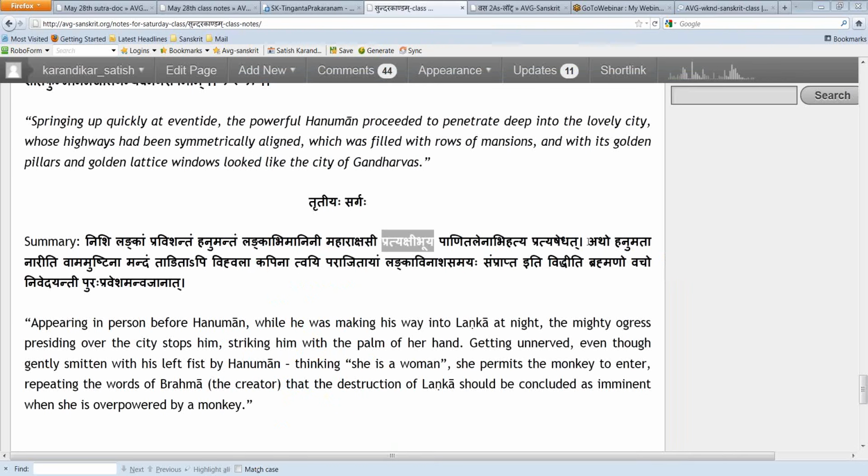Pratyakshi Bhuya: appear in person. Atho, then Hanumata, by Hanuman, Nariti Matva, supply Matva. There are a lot of quotations. Some things are in quotation. It's good practice. Where does the quote begin? So Nariti Matva means thinking that she is only a woman. Then Vama Mushtina, with the left fist. Vama can mean beautiful, but it also means left. Dakshina is right, Vama is left. So Vama Mushtina, with the left fist, Mandam Taditapi, even though she was struck only gently by him, Vihvala, she was staggered. She was stunned.